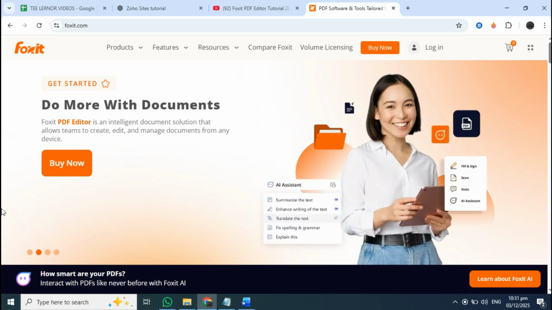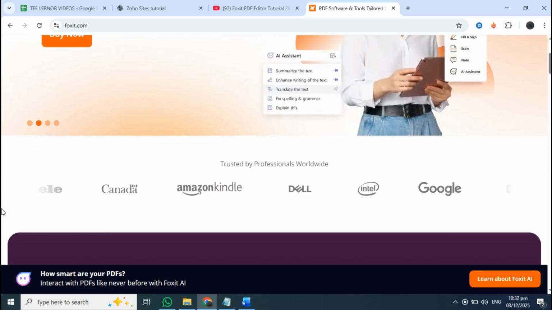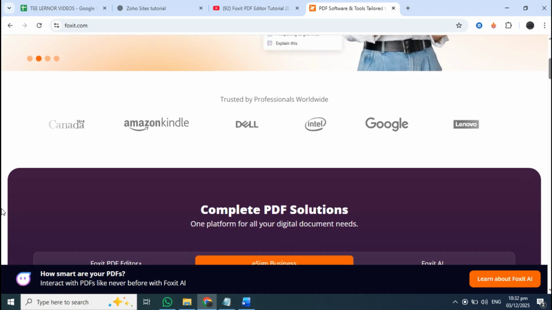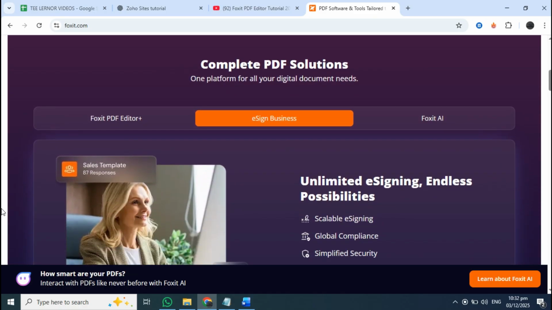First, open Foxit PDF Editor and load the PDF you want to work on. Over here, click the Edit tab at the top. Then, select the text you want to modify and type in your changes. After that, use the Format panel on the right to adjust font size, style, or alignment.